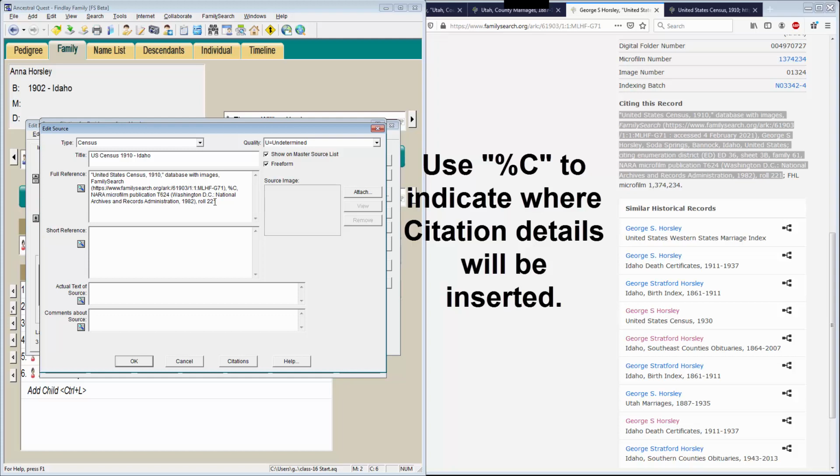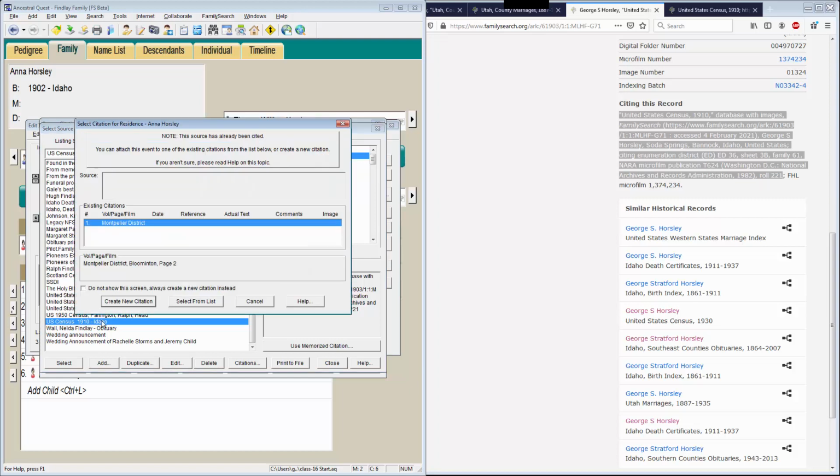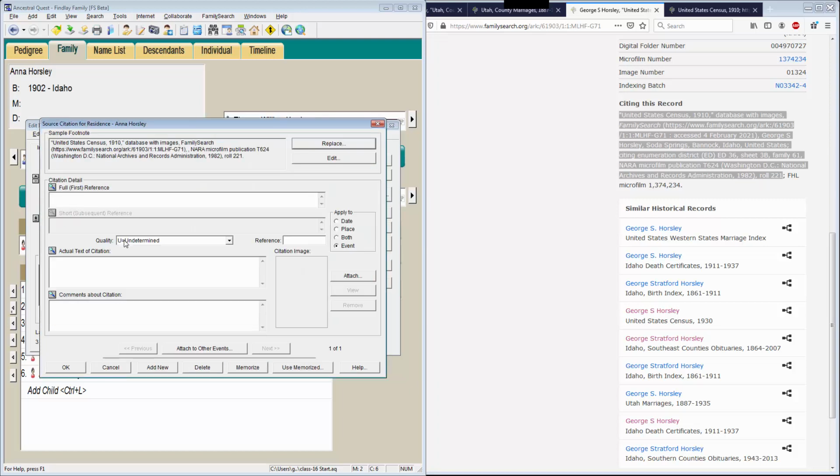%C to indicate that that's going to be filled by citation details. And I'll say OK, and we're going to select that record, create a new citation, and now we're going to paste in that this was the George Horsley head of house family. And that's the way I want my census record to appear. So we'll say OK to that.